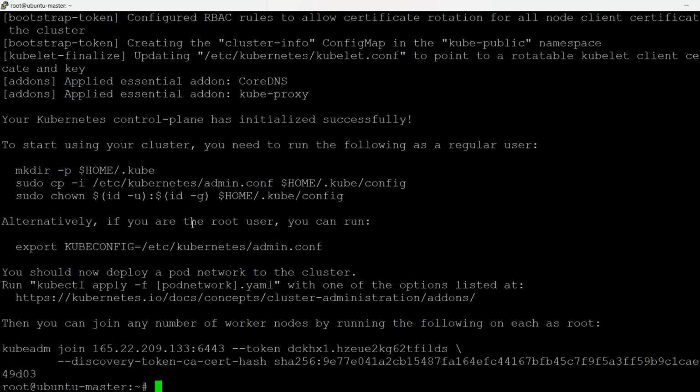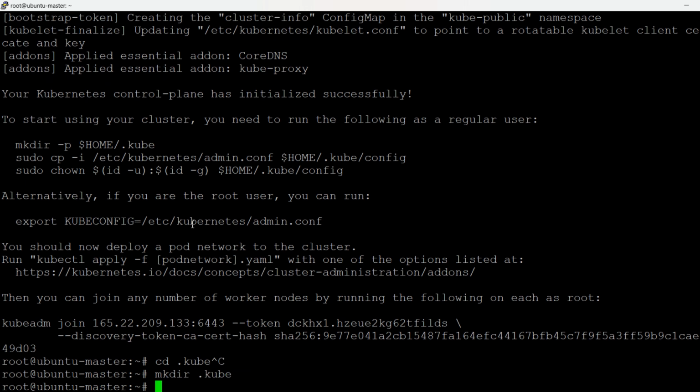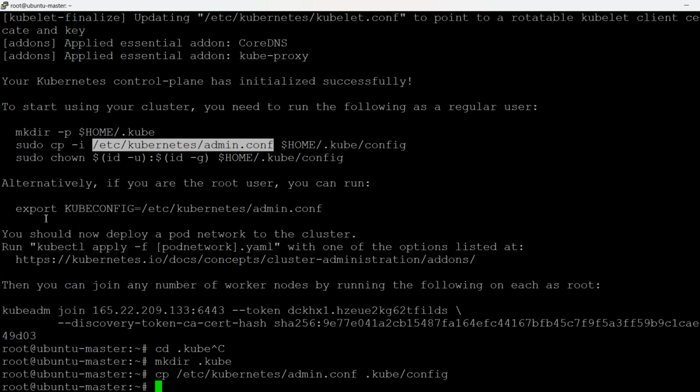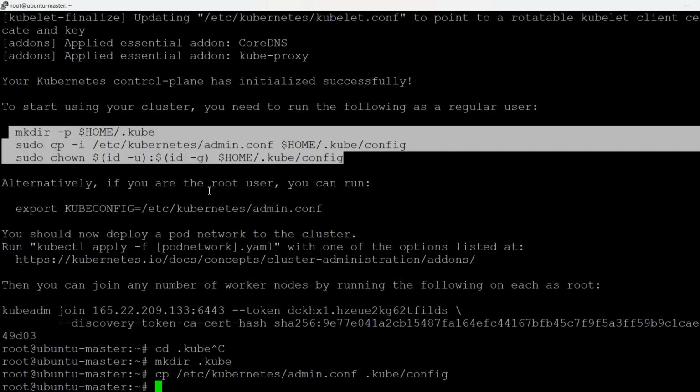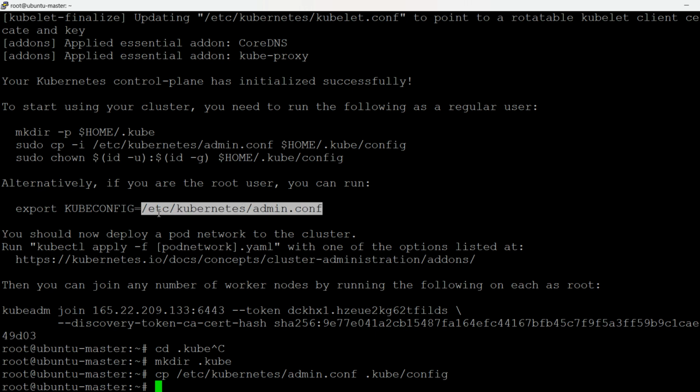Okay, since I'm already on root, let me create this directory first and then copy this admin.conf to .kube config. There is another way. One way is to copy the config. The second approach is you can export this file. This is a standard location of your kubeconfig. You can export this to a variable called KUBECONFIG. Even then you can access your cluster.